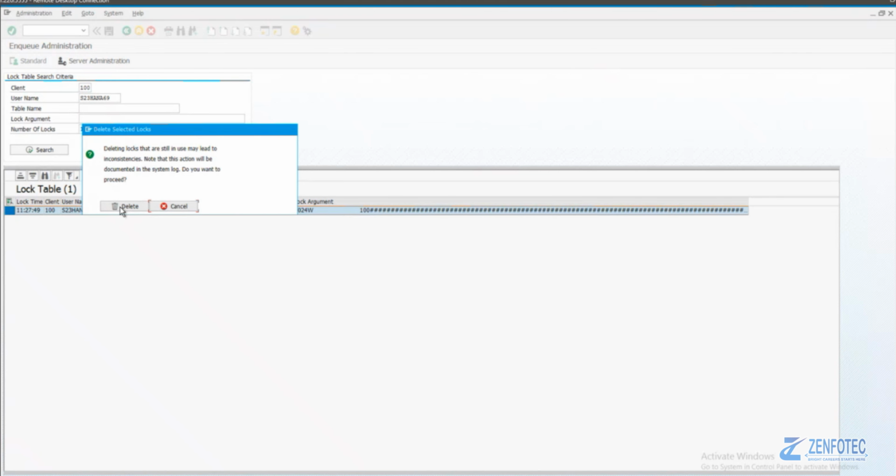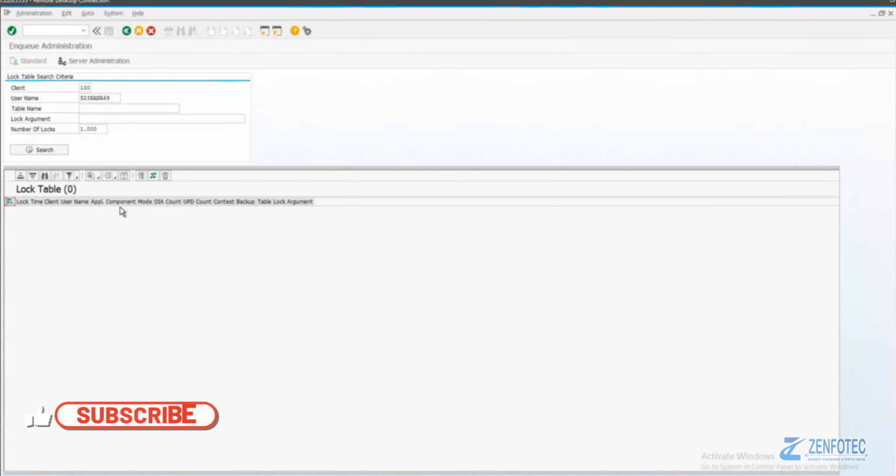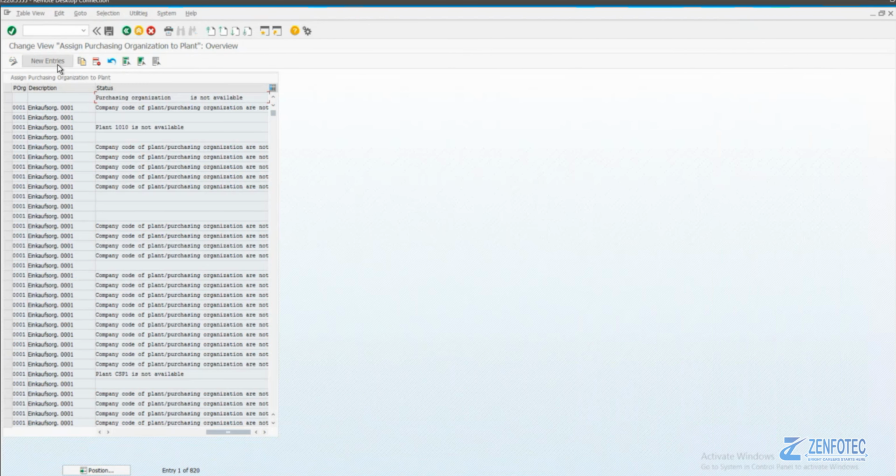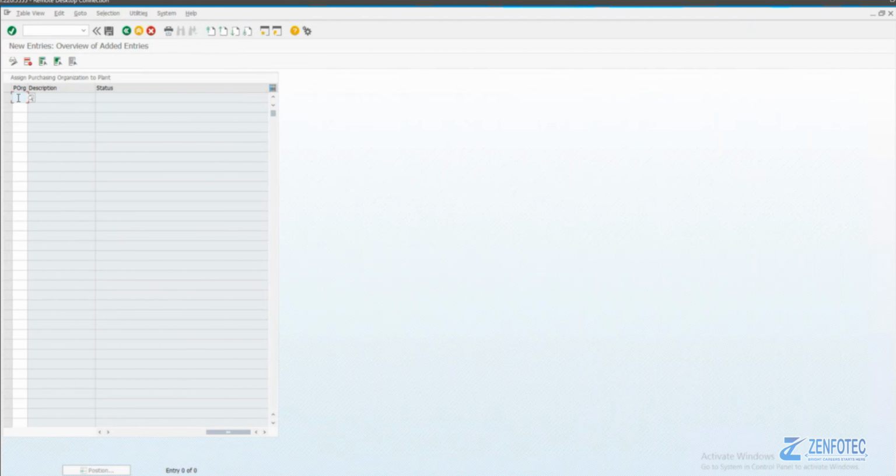All right, so I'm going to click delete. Now we have released that. Let us go back and I'm going to try OX17 again. As you can see, the new entries option is now enabled. All right, I hope this gives you some clarity.